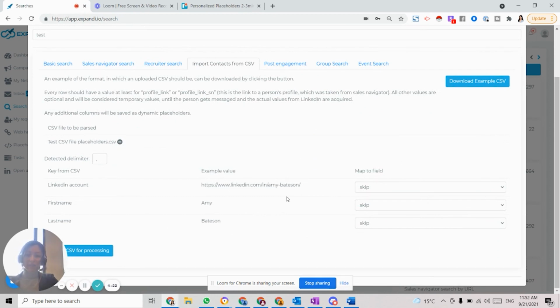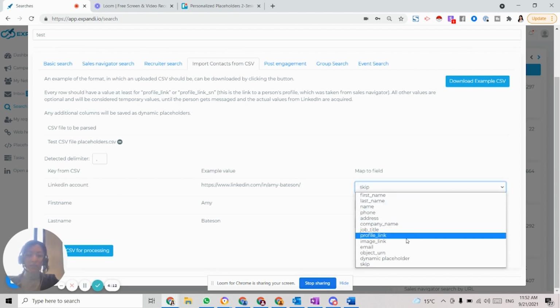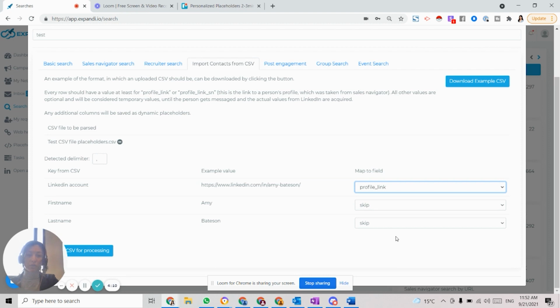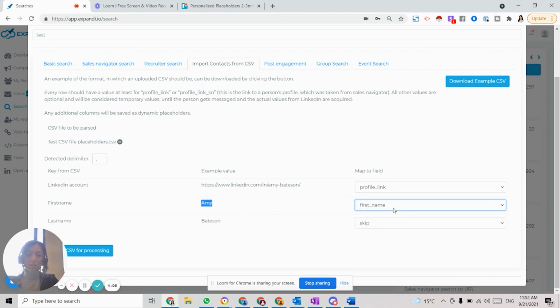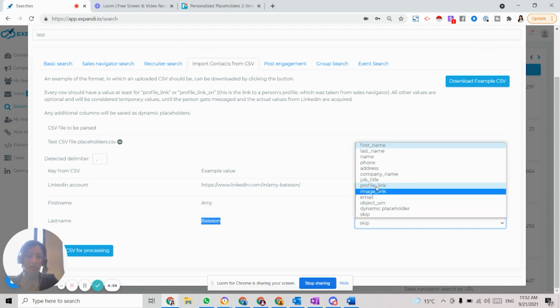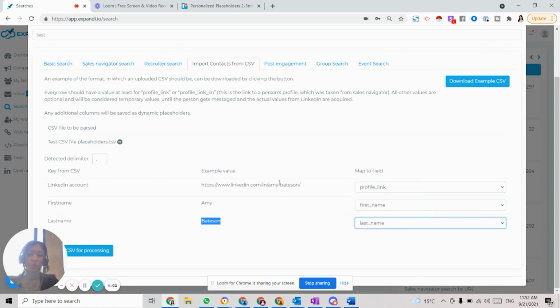The first step of completing the search is actually mapping the fields. So this is the profile link URL. I have called it LinkedIn account. And you can just say, okay, this is actually the profile link URL from the people. This is indeed the first name, and I would like to keep it as the first name. And this is the last name. So I've only entered these three fields.